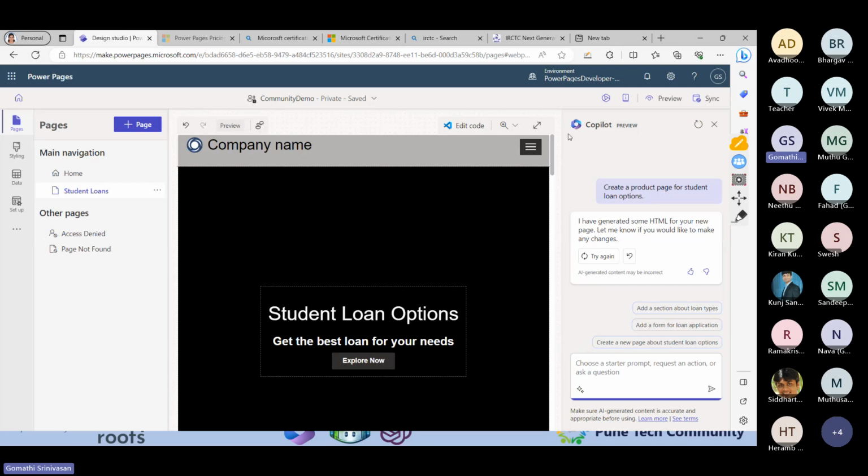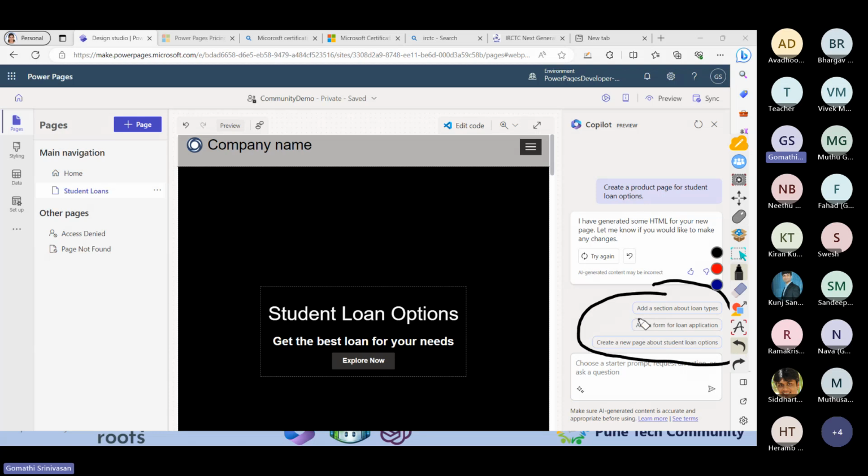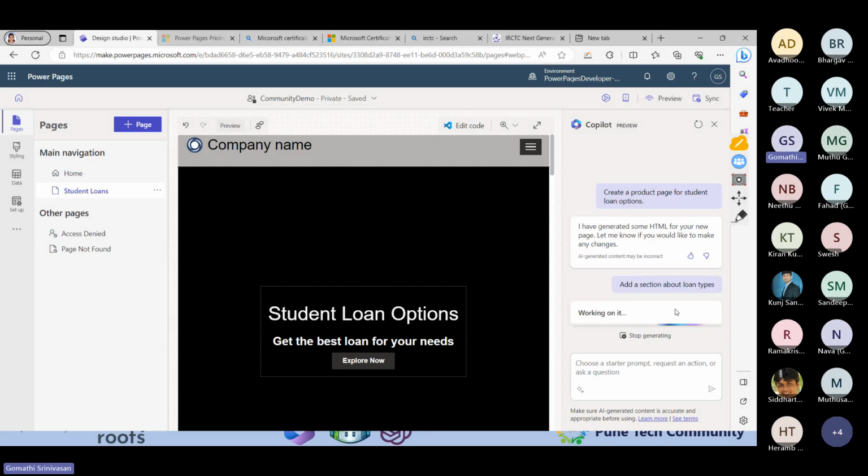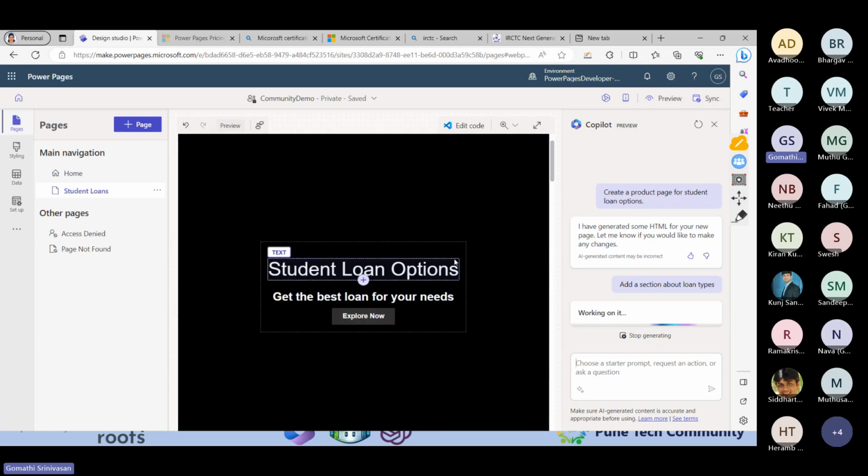If you want to make some more changes in this, you can just interact with it. By default Copilot is giving you some suggestions, like add a section about loan types, add a form for loan application, create a new page about student loan options. Now I'm just going to select add a section about loan types. Once you click here, it will start creating your section, a section in this page itself where you can see the loan types. It will take some time based on the internet bandwidth and connectivity.